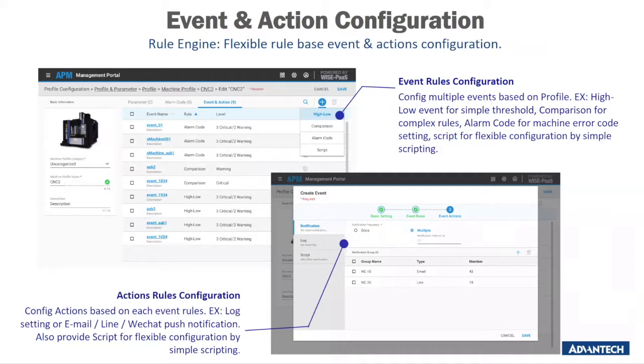In the profile and asset model, we provide rule engine functionality to let our partners easily configure flexible rule-based events and action rules. In this event rules configuration, you can configure multiple events based on profile, like high-low event for a simple threshold setting, comparison for complex rule setting, alarm code for your machine error code setting, and script for flexible configuration by simple scripting.